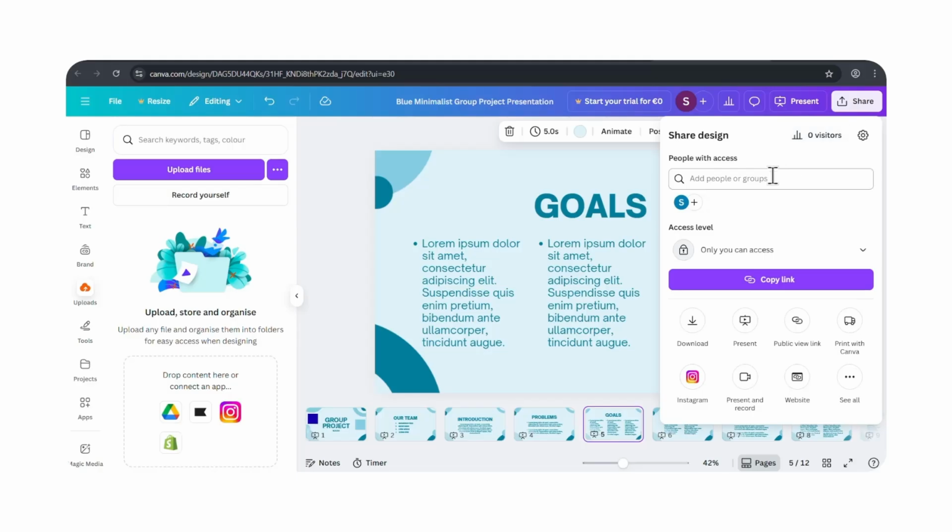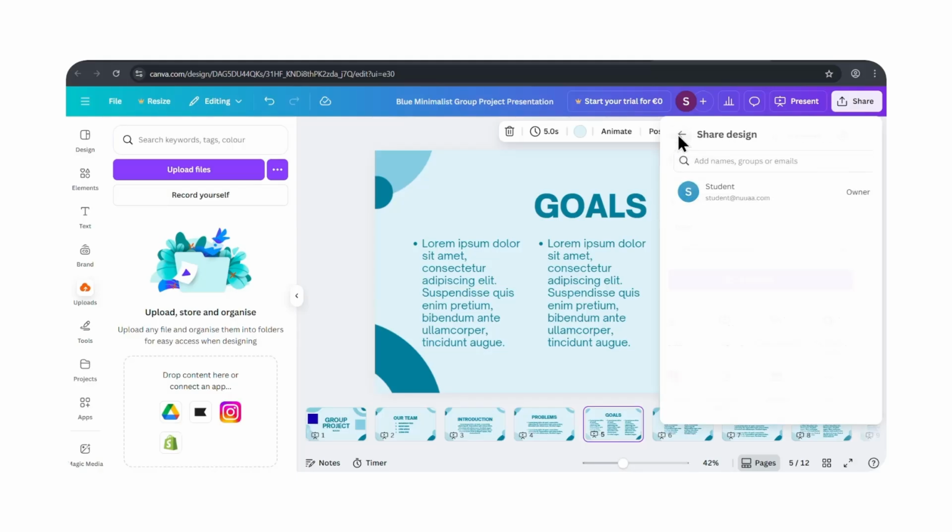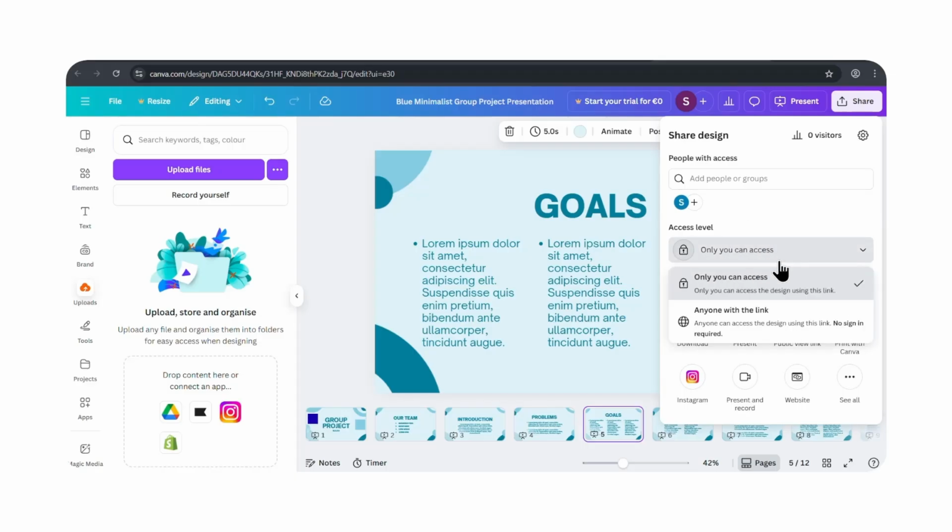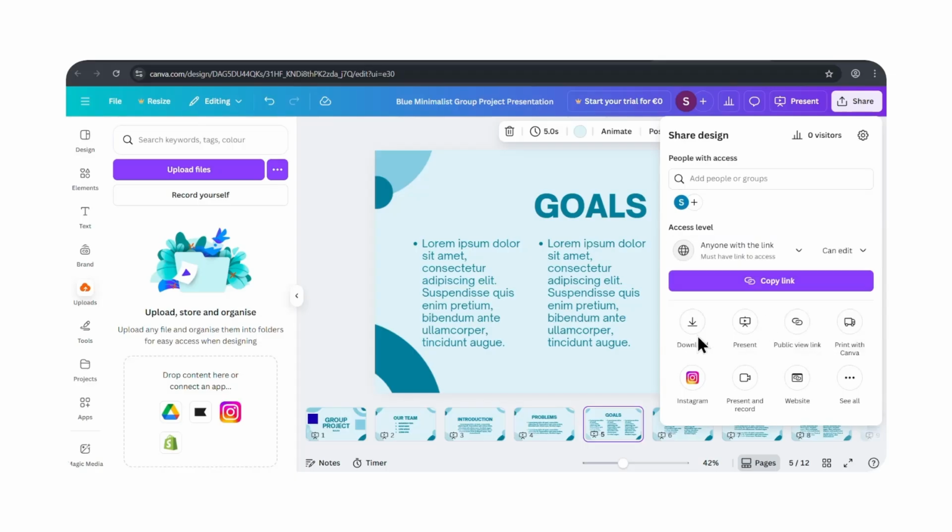When you're done, click Share in the top right corner. You can download as a PDF, share a link, or invite someone to collaborate with you. Canva makes sharing really simple.